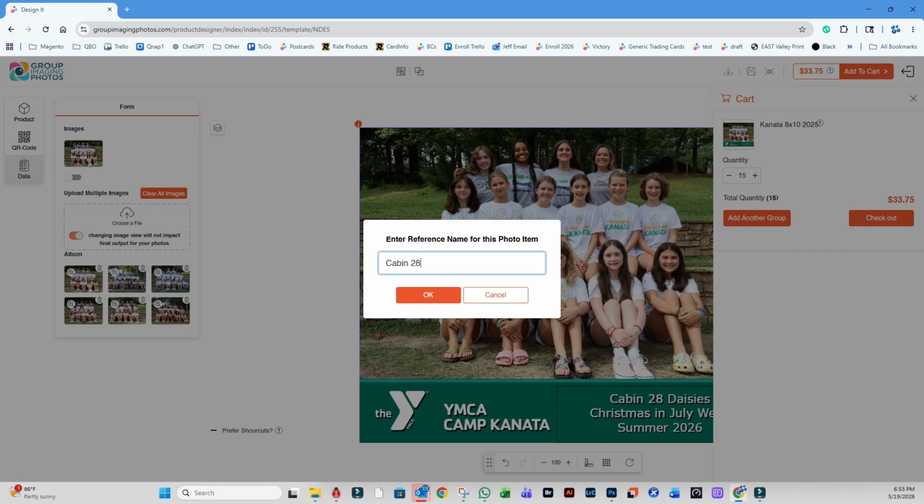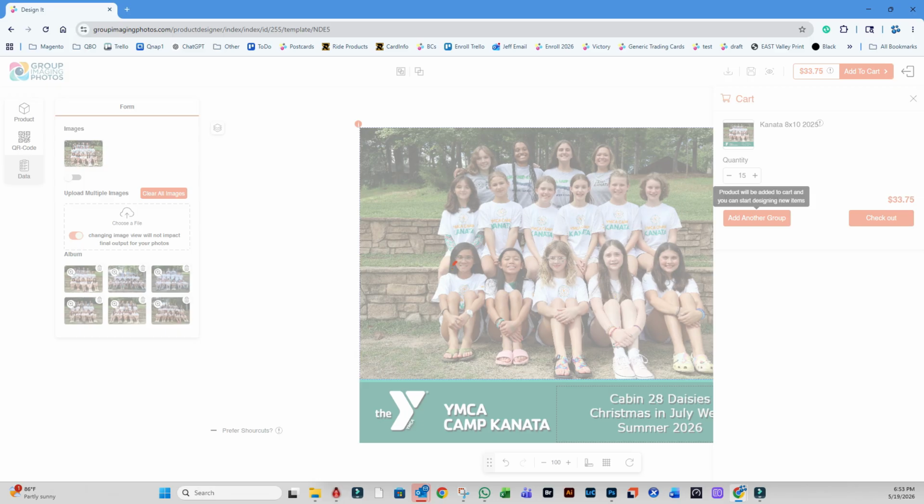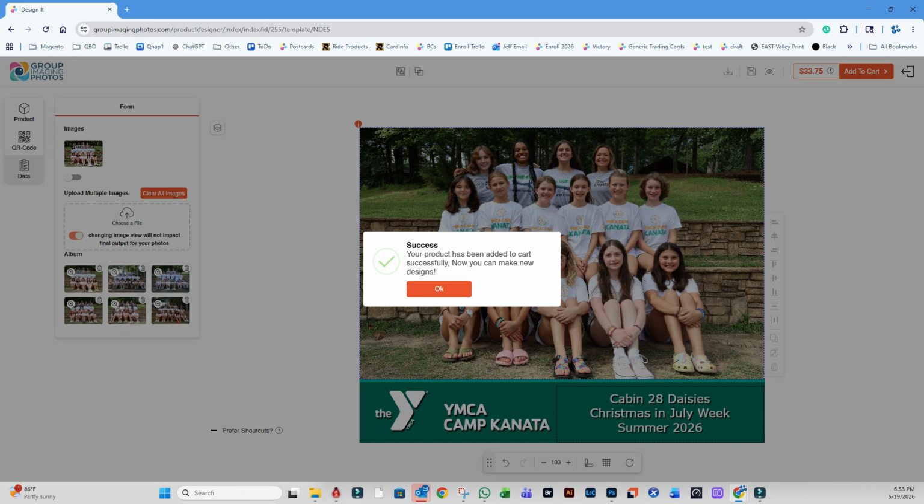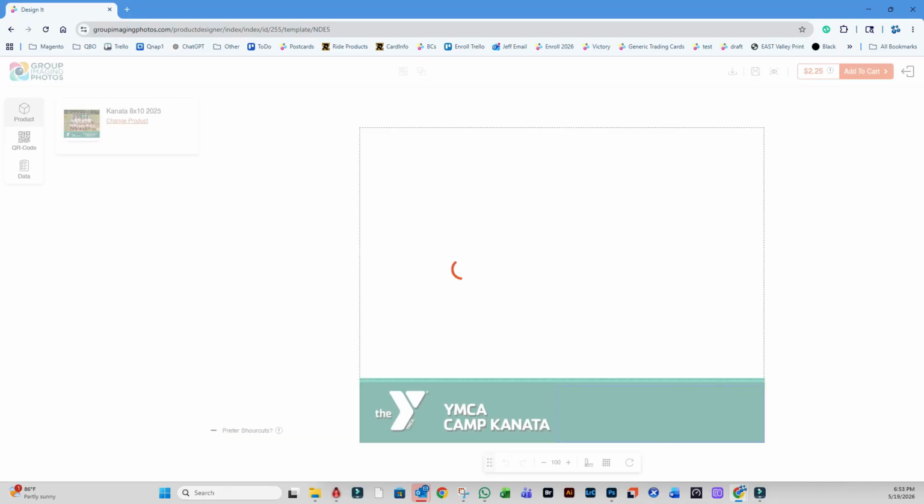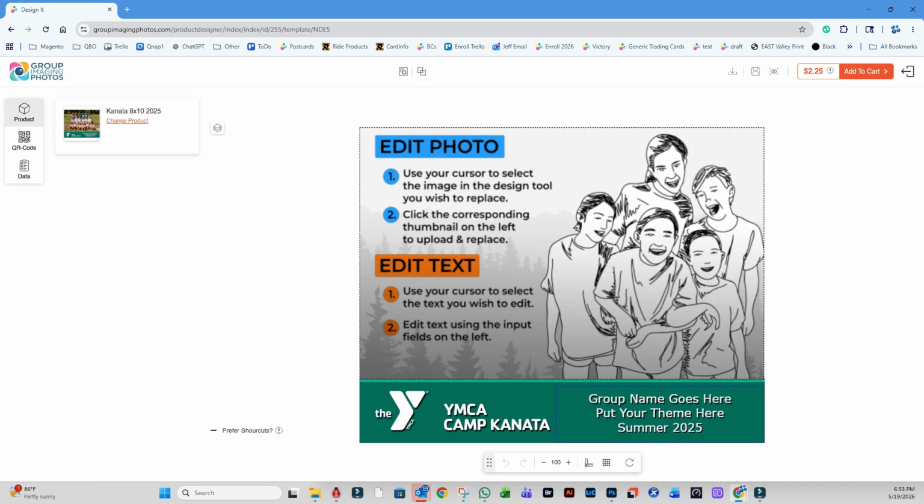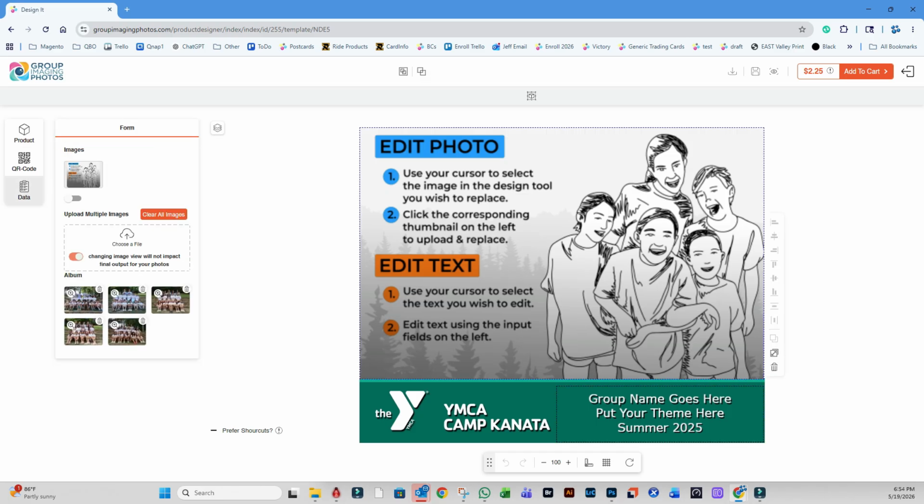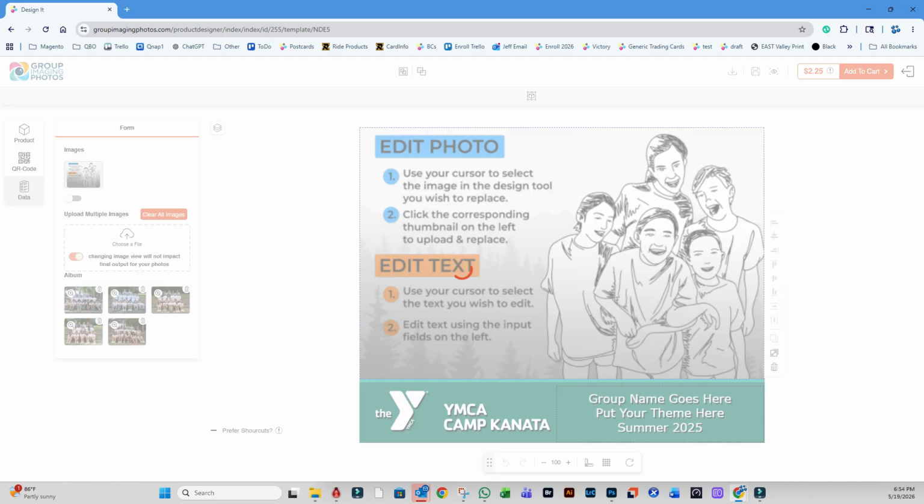Adding another group, give this Cabin 28 Daisies. So that goes to the order, and that reference number will be on the line. Done. And you'll notice that when we had 6 images, now there are 5 over here. Click on this. So the image that you use and place on order disappears. So you can pick any one of these and add it.